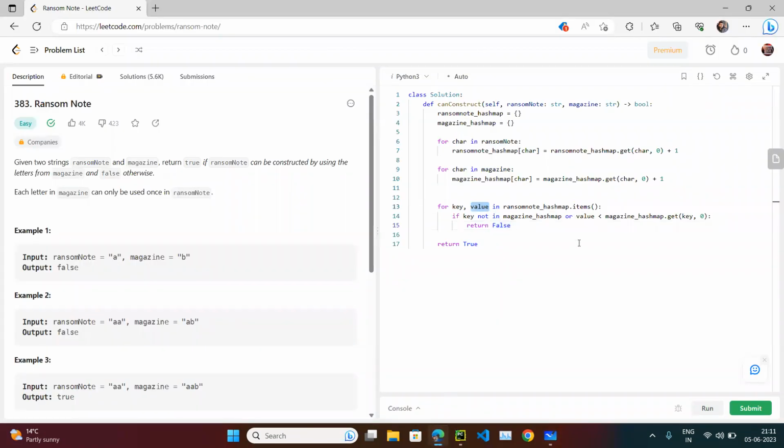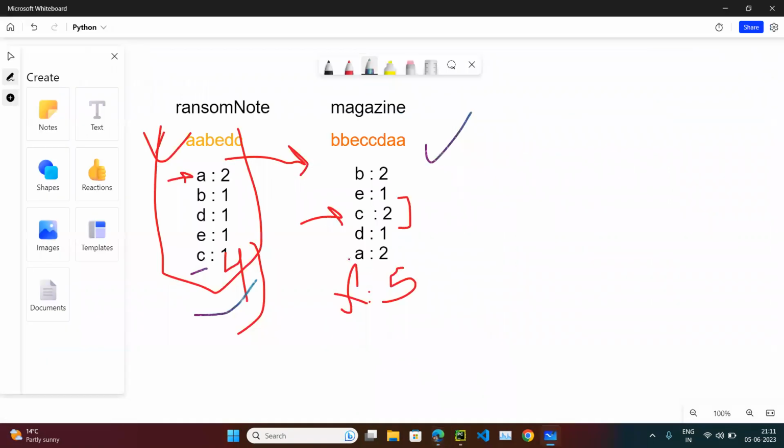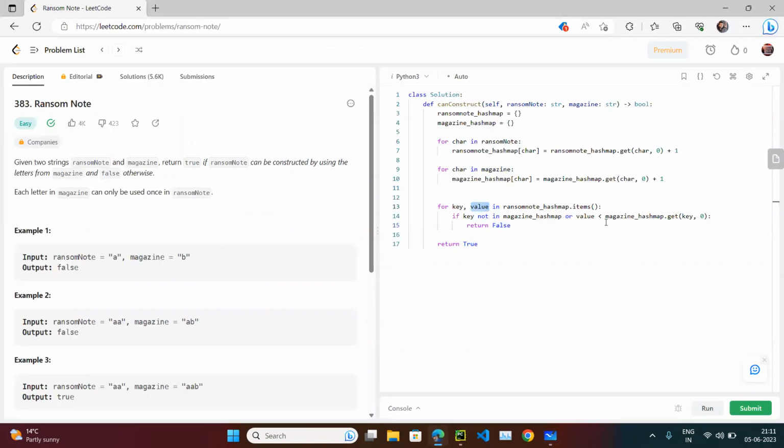We already found the value of, we need to find for the particular. So how we are going to extract, dot get operator. So value less than whatever the value we need, right? That value, no, this value should be if value is greater than, so whatever the value we need that is greater than the one which is in the magazine, then we have to return false.